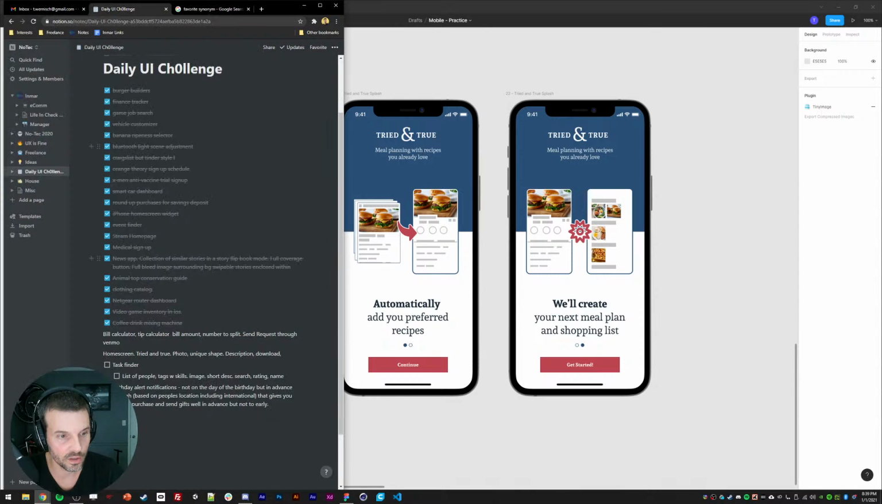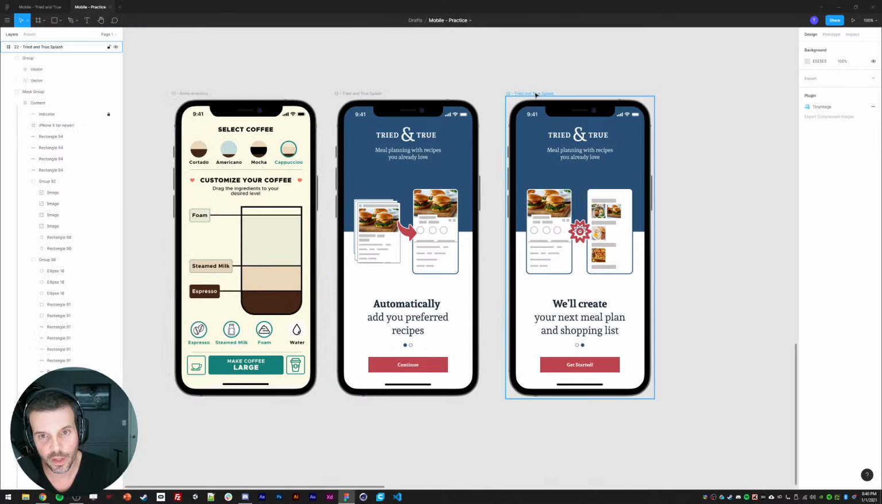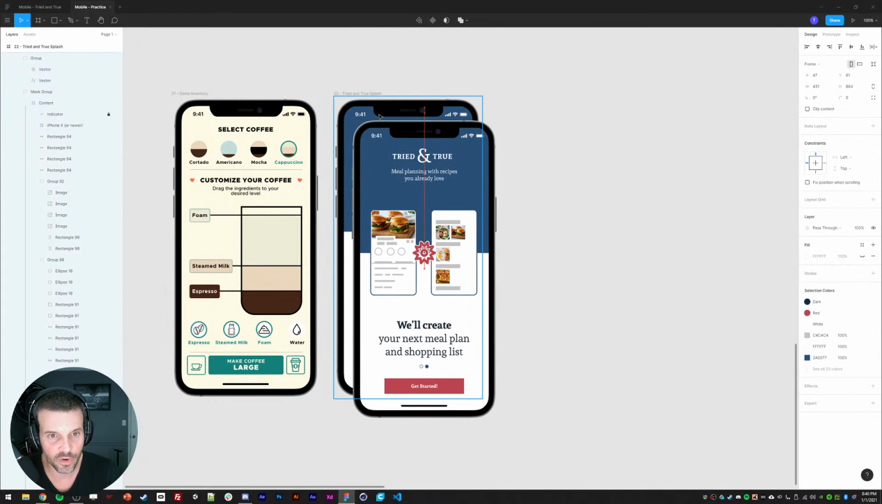Let's check out our daily UI challenge. So home screen, tried and true. Check that off. And then I also have a bill calculator and a tip calculator I wanted to work on. A task finder, birthday alert notifications. Yeah, so a few more ideas ready to go. But I think we'll keep this here for now.